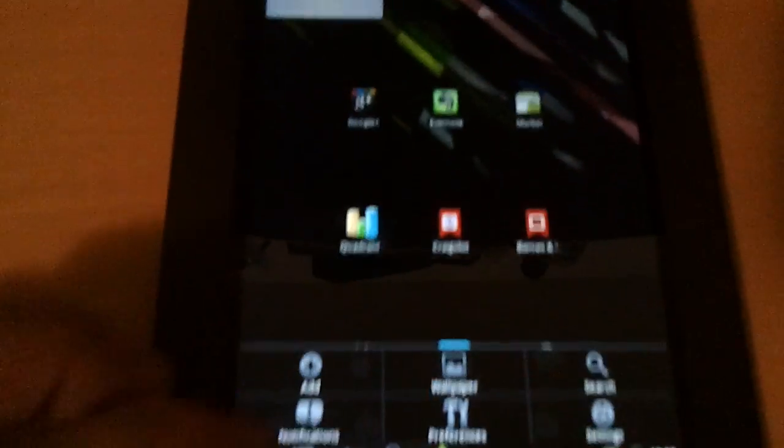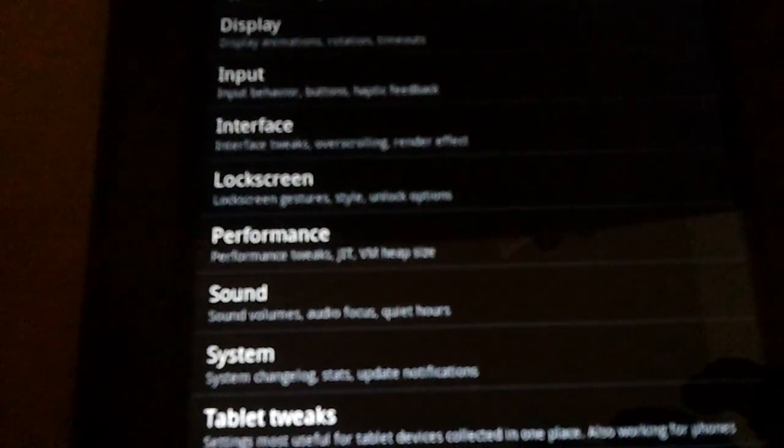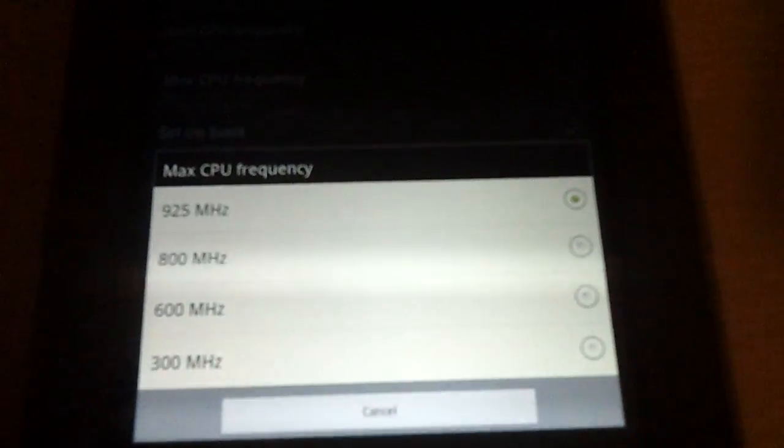Let's go in here and overclock this baby and see what we can get. Blah, blah, blah. Might blow up your device. Here we go. Just to show you guys, we're at 925 megahertz. So, go back to Quadrant and see what we get.